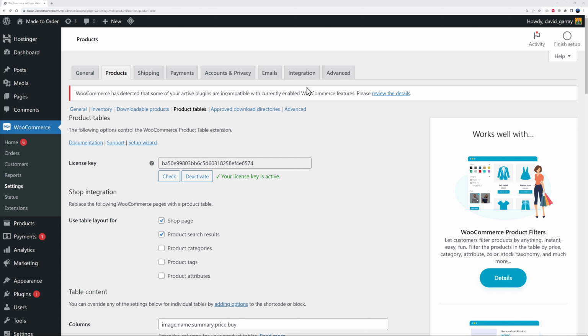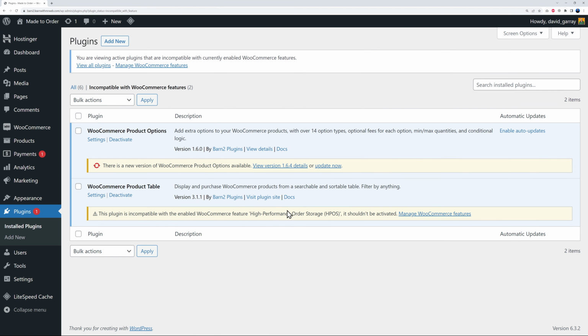Very good. So as you can see on top, we have an error message. So WooCommerce has detected that some of your active plugins are incompatible. Okay, so let's review the details here. So what's the error message? Well, basically the high performance order storage, so HPOS, shouldn't be activated. So we can disable this.